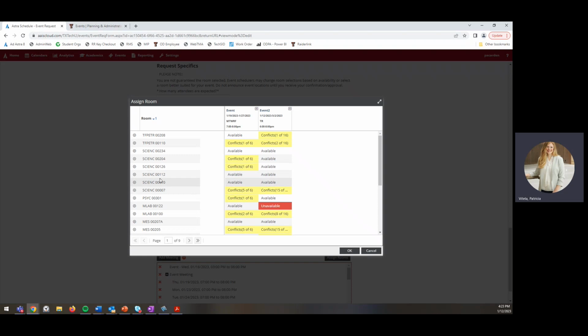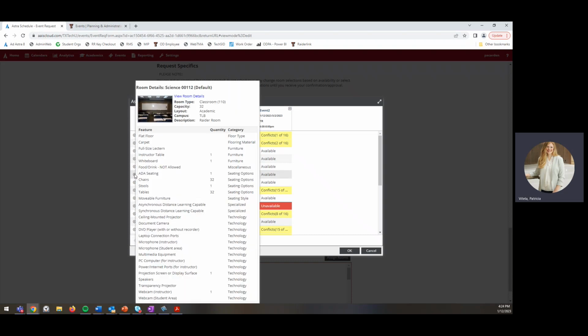So maybe you really wanted the science building. Then science would show up towards the end. And you can take a look at the rooms that are available there. You'll notice that there is a little target symbol next to some of the rooms or all of the rooms. If you hover over the target symbol, it will show you the room features. So it will show you how many the room holds up here in the capacity, the layout, a description of the room, and then it'll show you all of the features that are in the room.